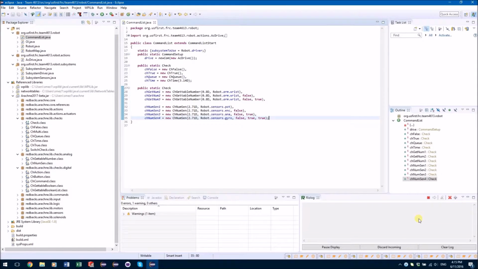The fourth demonstrates the final option for a numeric sensor check. Adding a third true or false value will determine whether the sensor being checked is reset before starting the check. This could be useful, for instance, in setting a gyro to 0 before making a turn.